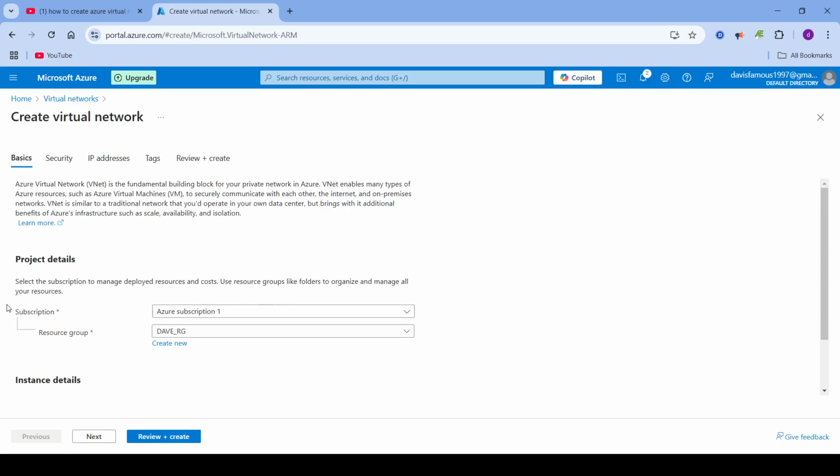So first we have to pick the subscription we want the virtual network to be deployed in. So right now I have only one, so we're going to stick with that. And next we have to pick a resource group. So you can either choose from the existing resource or create a new one. So we're just going to stick with Dave RG. No need to create a new one right now.